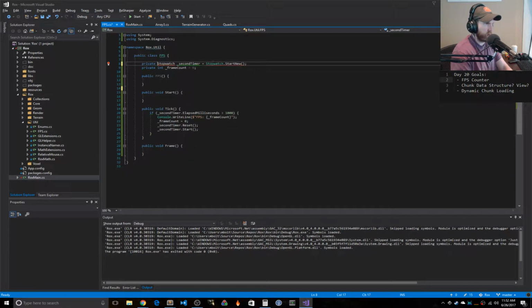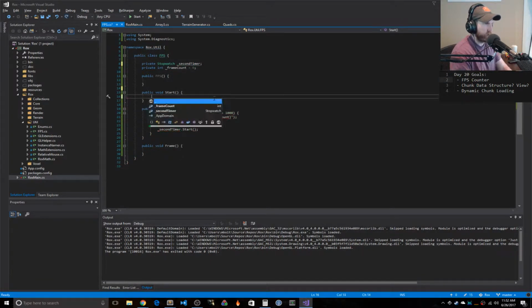Oh, we can't make that read only because we're actually going to add the start under start.